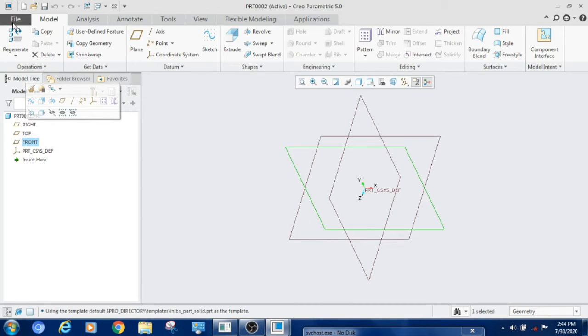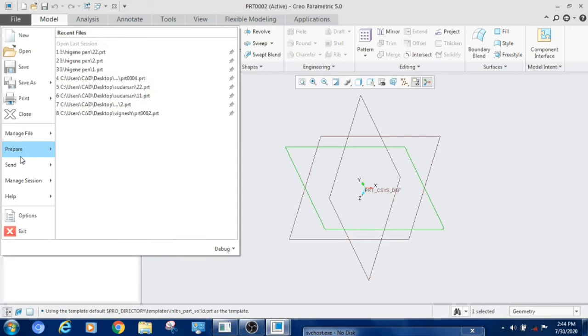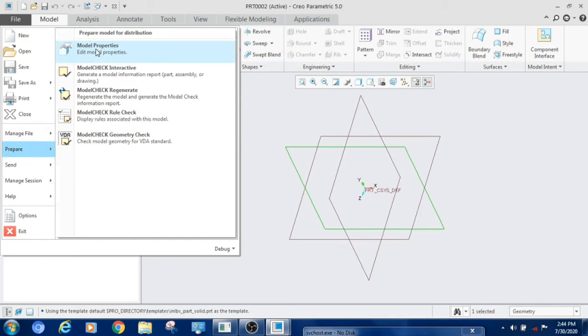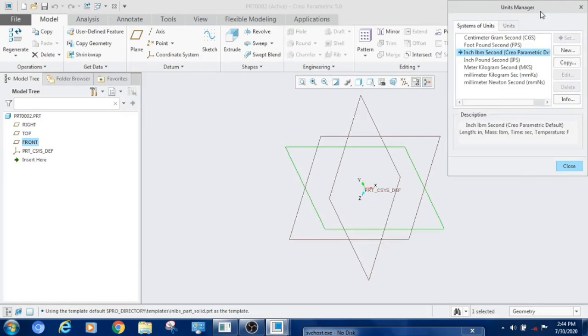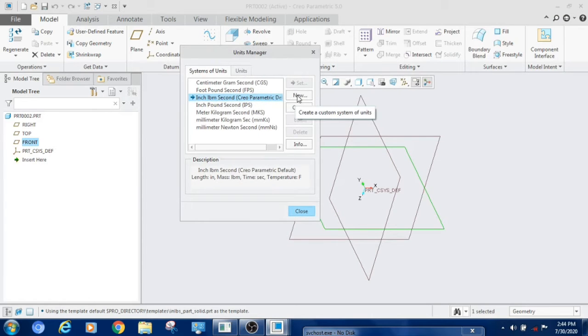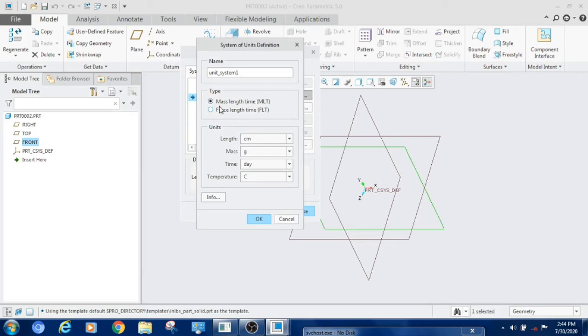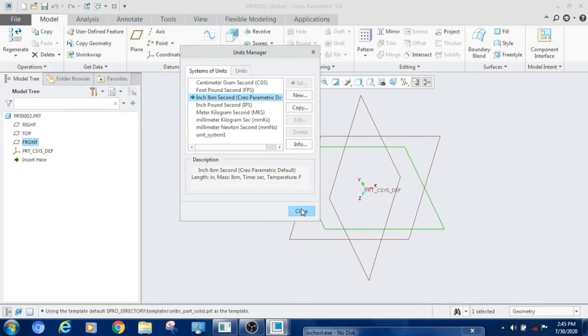First we have to select the units. For that we have to select file, model properties, and we have to select units, change, and you can select a new one. Here we are going to change length. Now you can see different unit sizes: centimeters, mm, feet and inches. It depends on your drawing. Here I am selecting centimeters and OK.